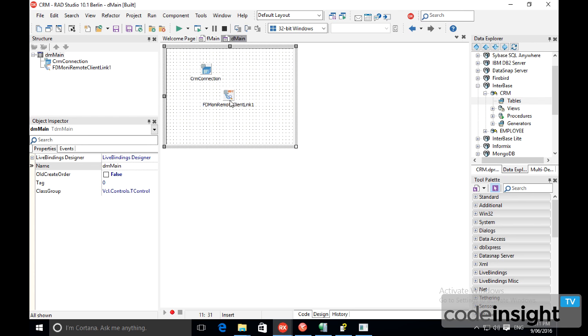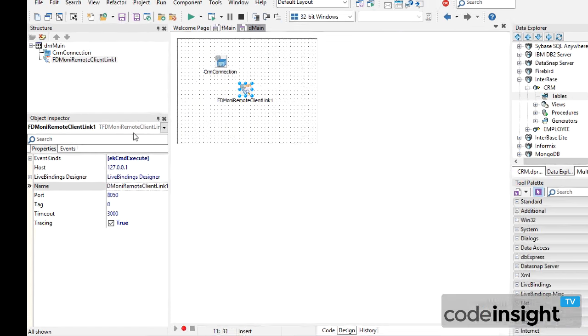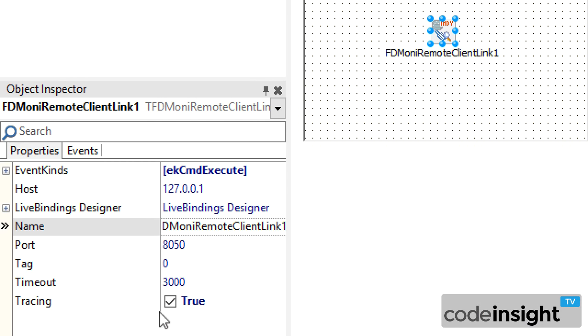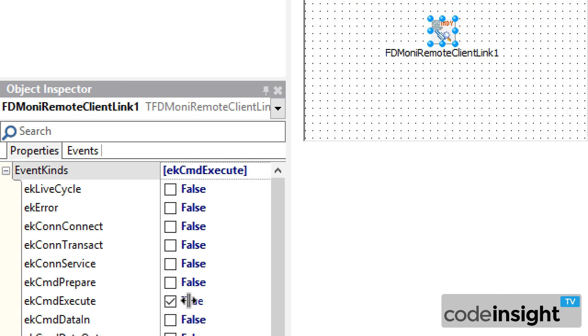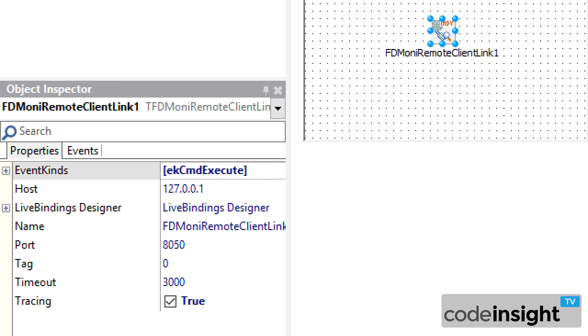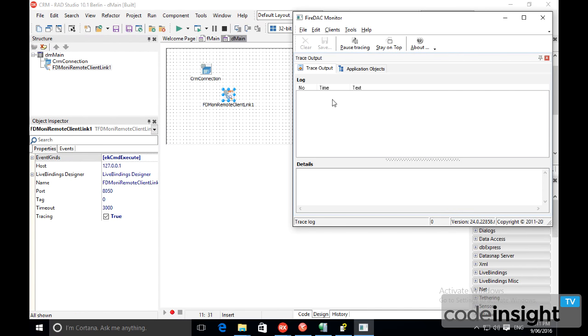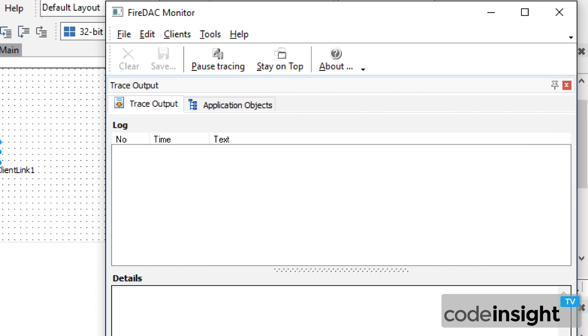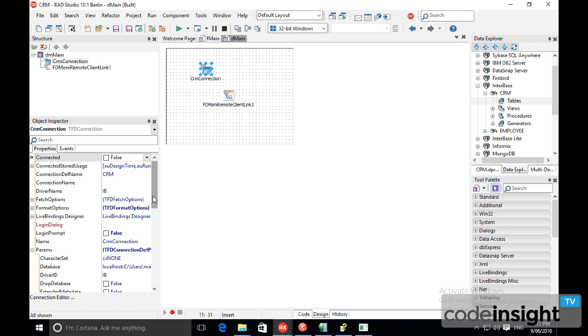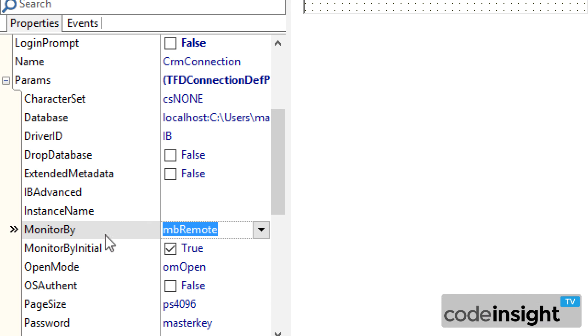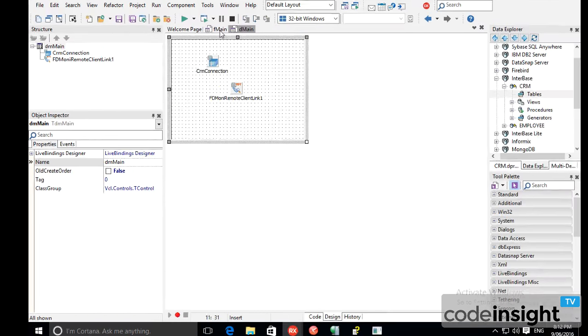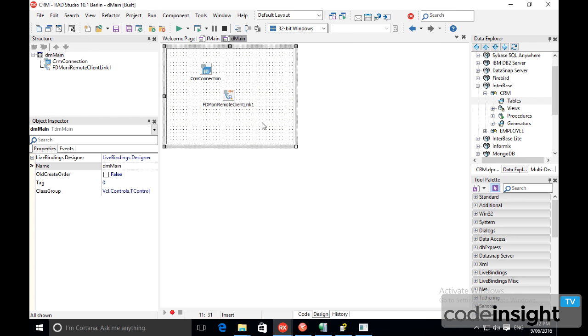The other thing that I've got set up in here is I've just added a FireDAC monitoring component, and I've set it up to do tracing just on command executions. Because I also want to be able to have a look in my FireDAC monitor at what SQL Aurelius is executing for me under the covers when I save an object or when I load an object. So that's why I've got that set up. And I think from memory, I've already set up the connection to do monitoring. Yeah, here we go. It's doing remote monitoring. But otherwise, the application is largely empty.